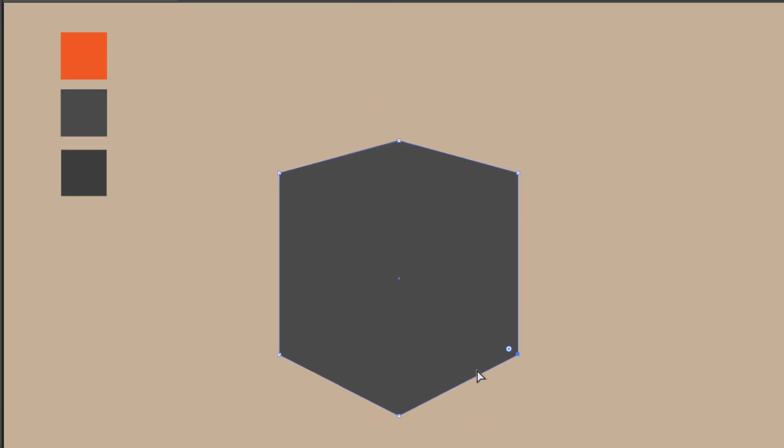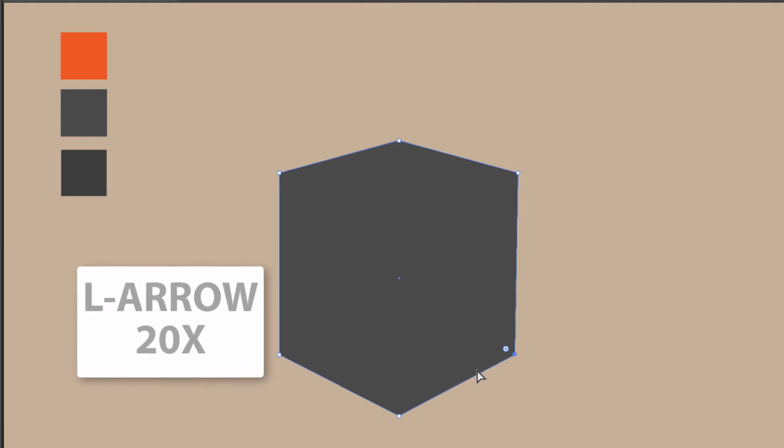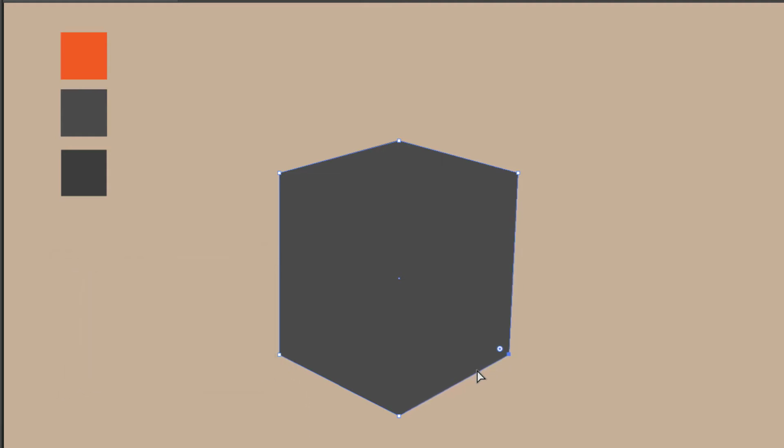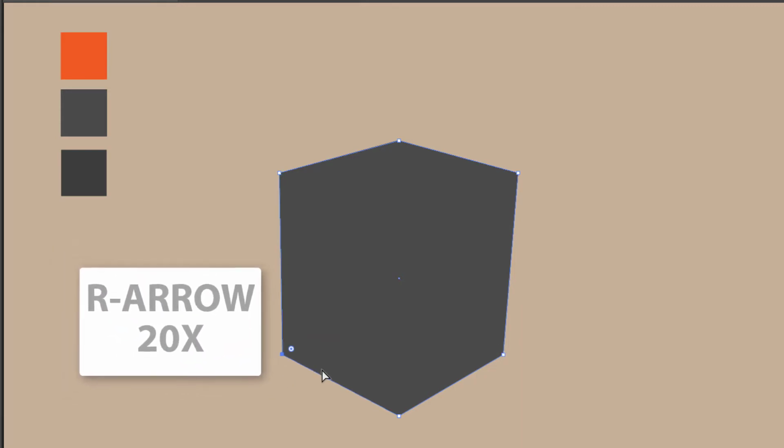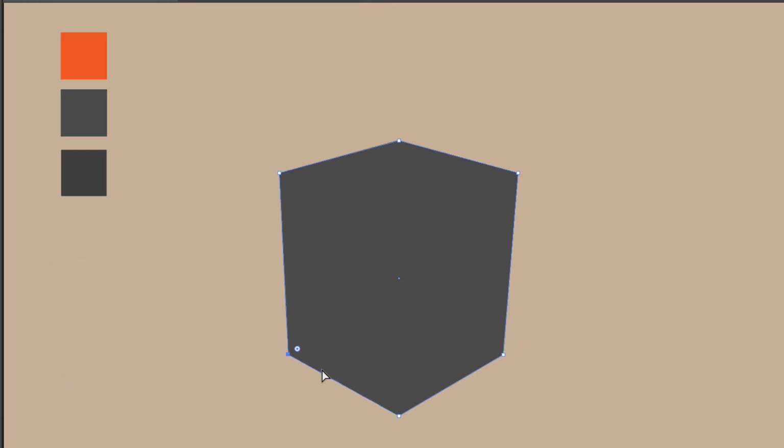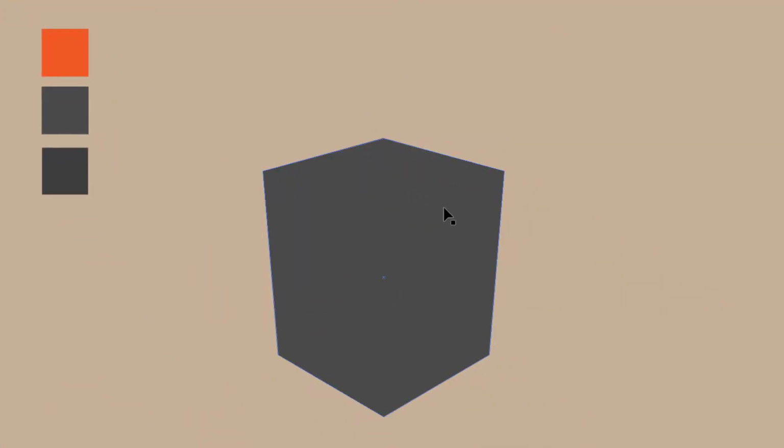Now, select this corner, and then press the arrow key on your keyboard 20 times to move your corner inside, and also repeat the same process for the second corner to get the shield shape in a balanced way. Now, move your object to the center of the canvas.